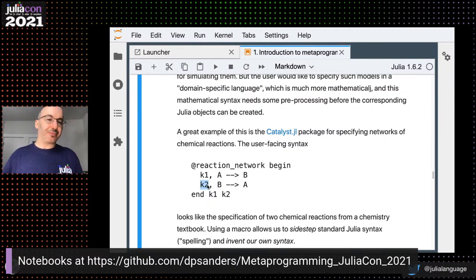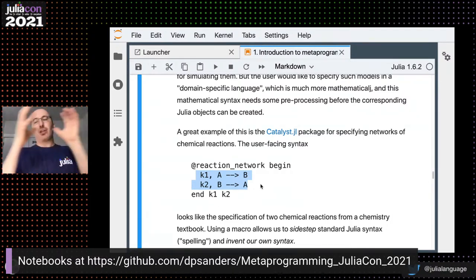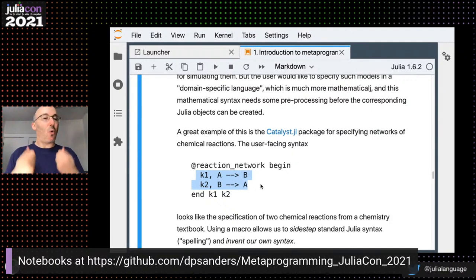But Julia, of course, does not understand this notation. This is not Julia code. What would Julia code do? It would have some Julia object called a reaction network object, and then you would pass information into that object. The point is that we want to use this nice syntax that a domain expert, a person who understands chemistry, would use to write down their equations. And then we want to translate that into some actual Julia code. That is one very important usage of macros.